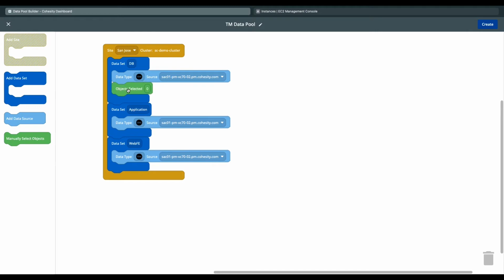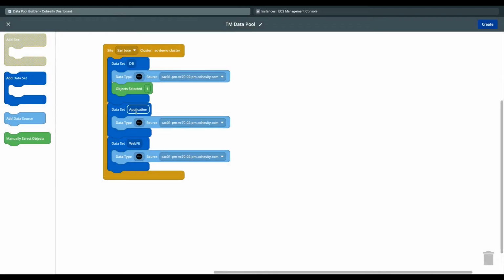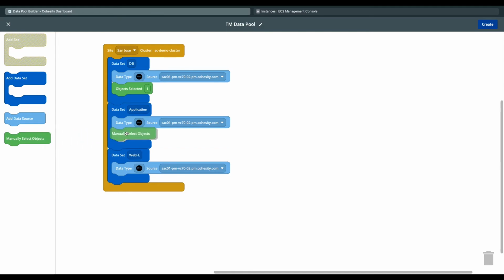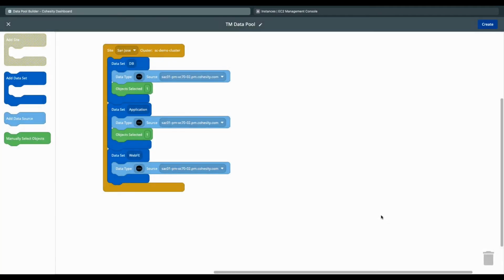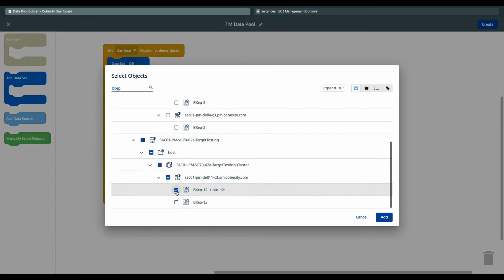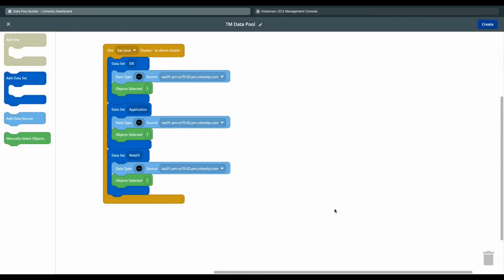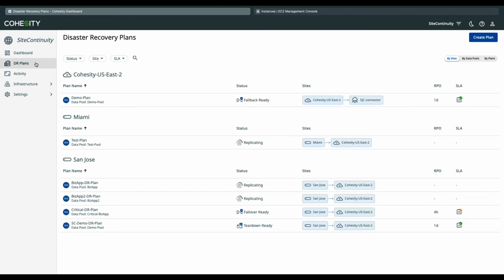Now I need to choose my objects. So the first object I'm going to choose is here. That's our database server. Now we're going to choose our application server. And our third server is going to be our web front end. There it is. And once that is all set, we're going to click Create. All right, so we now have our data pool and it's time to do some DR planning.